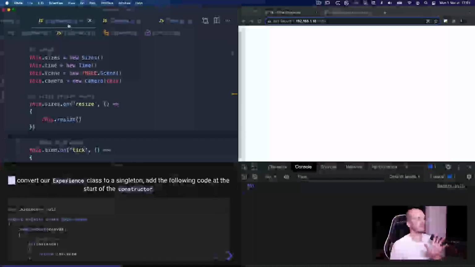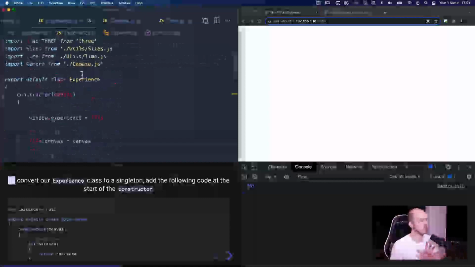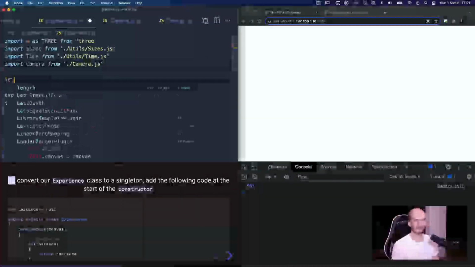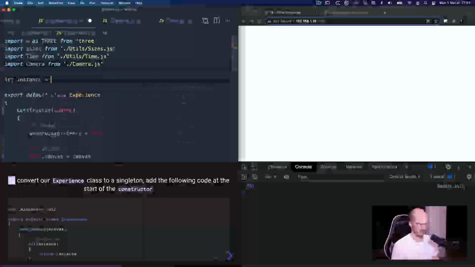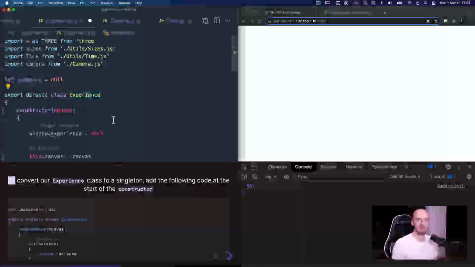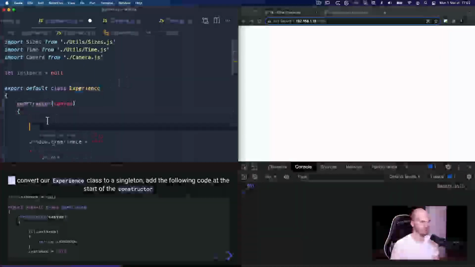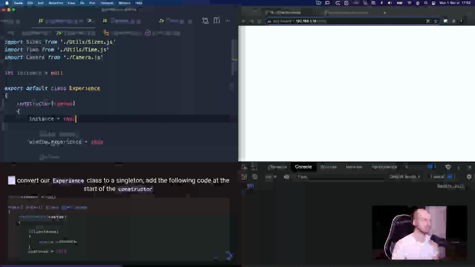First, we need to convert the experience to a singleton. Here's one way of doing it. There are many ways, more complex ways, but I think it's already way too complex, so I want to keep things simple. I'm going to create an instance variable here. It's going to be the instance of the experience, and by default, the experience has not been instantiated. But here, when the experience is being constructed for the first time, we are going to do instance equal this. Okay, so the first time you instantiate the experience, we save it inside the instance.